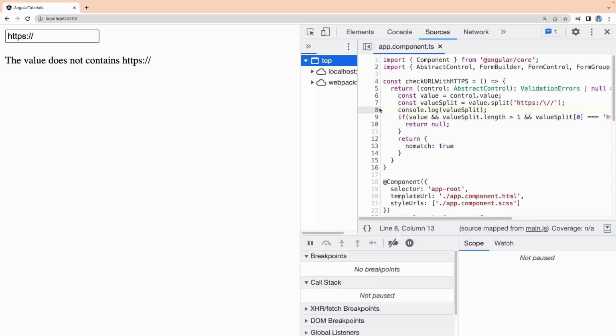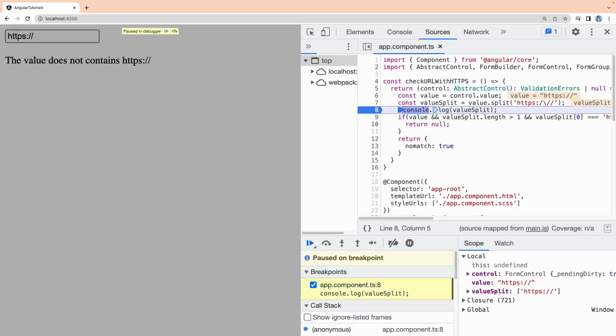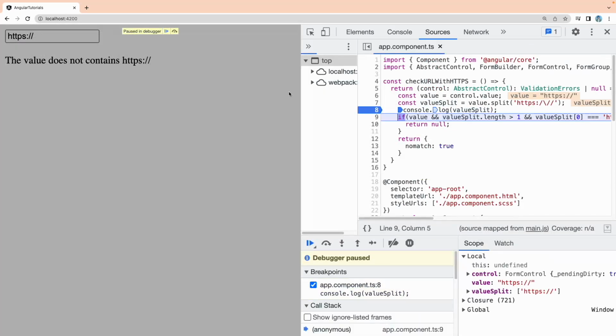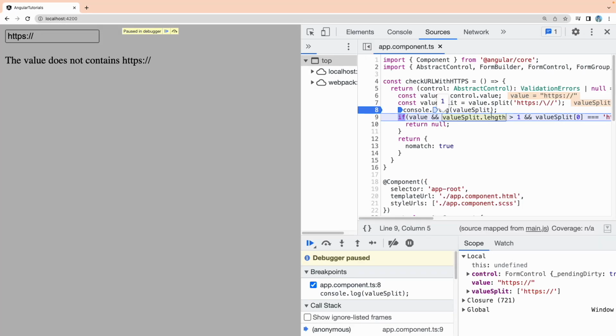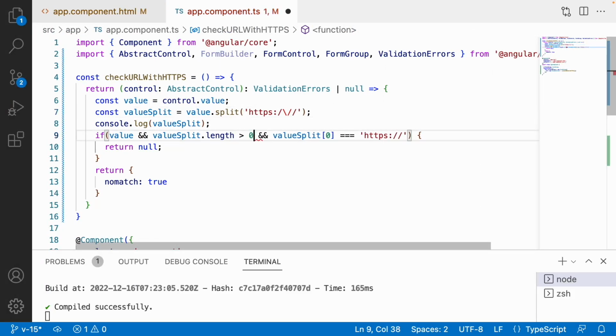So here, let me point here and write this one as slash, and now you can check the value split. The value split contains an array, and let me go to the next step. Now we have value and we have value split dot length. It is greater than 0. We have to check greater than 0, not greater than 1. It should be greater than 0.